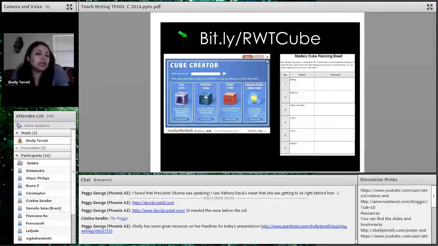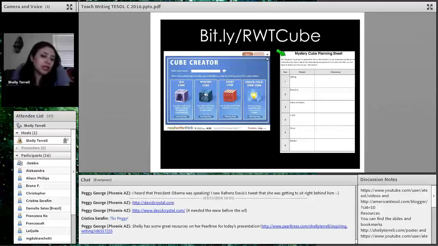ReadWriteThink has several interactives for different types of writing. One of my favorites is Cube Creator. It has where they can write a bio cube, a mystery cube, and then create your own cube. Now, the reason I like this is because even if your computer doesn't work, let's say that the internet goes down, you can print this PDF. You click down here, you can't see it, but down here it gives you a PDF. This is what it looks like. That's easy to print. It doesn't take too much ink or anything.